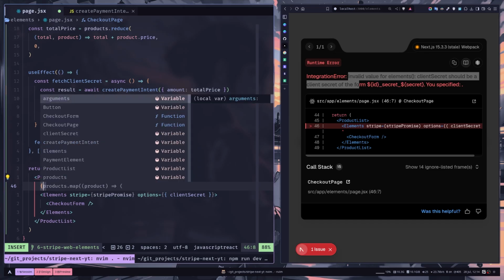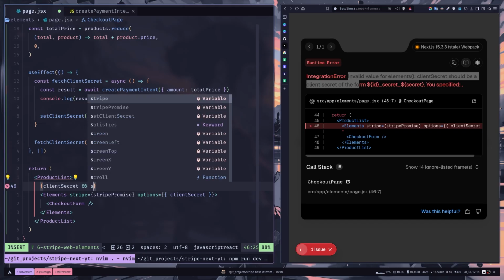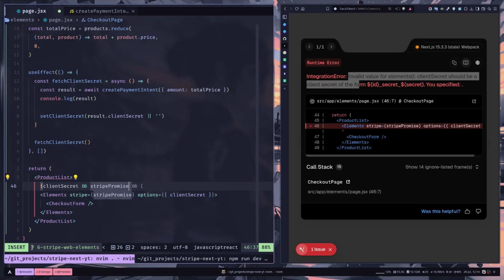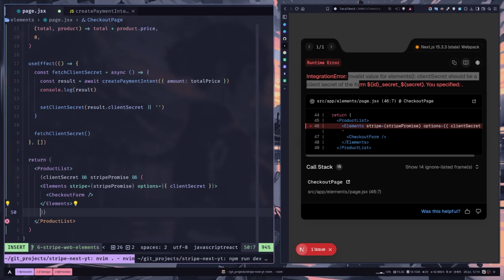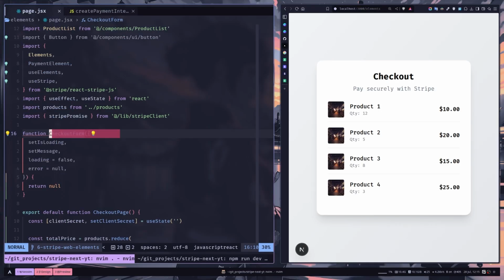So if client secret and Stripe promise is loaded, only then we will render the elements. This should fix the problem. Okay, so as you can see, we don't have any problem. Now we can render the Stripe elements in the checkout form.